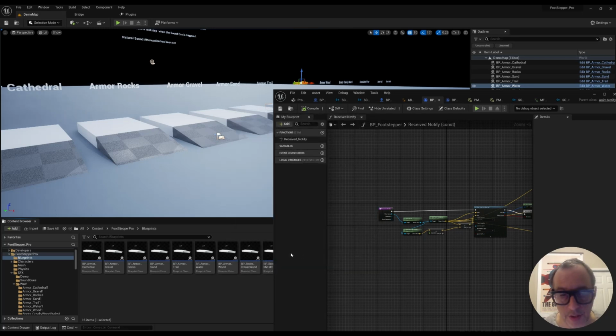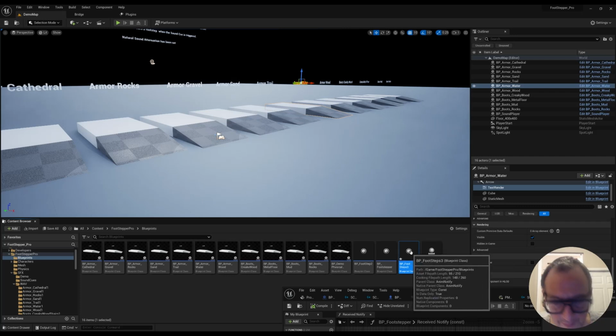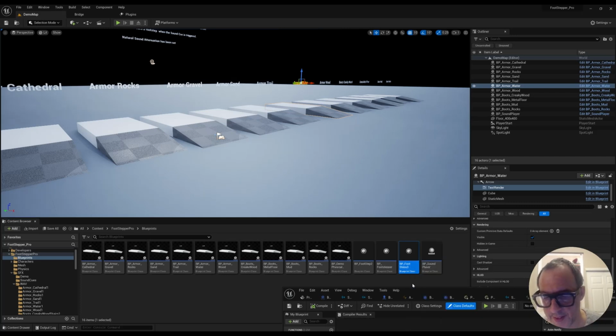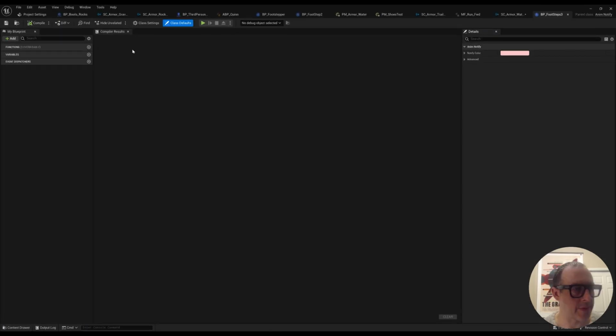Then what we need to do is name it. Okay, so it's Blueprint BP underscore Footstep 3, because I've done this video before. And I'm going to go through there. And what we're going to do here in this Anim Notify is this class. The parent class is Anim Notify.